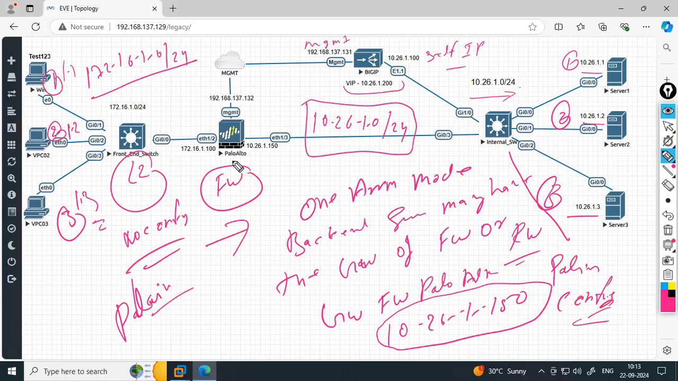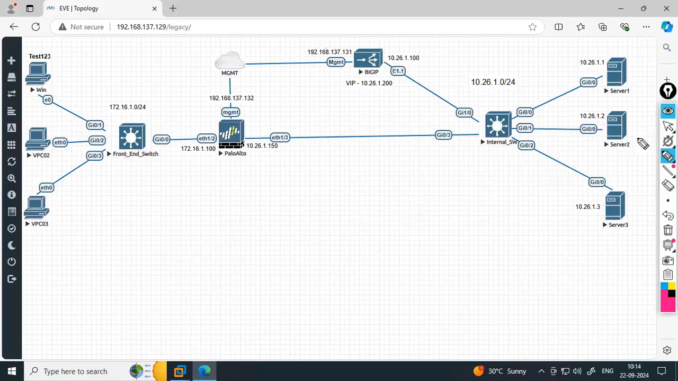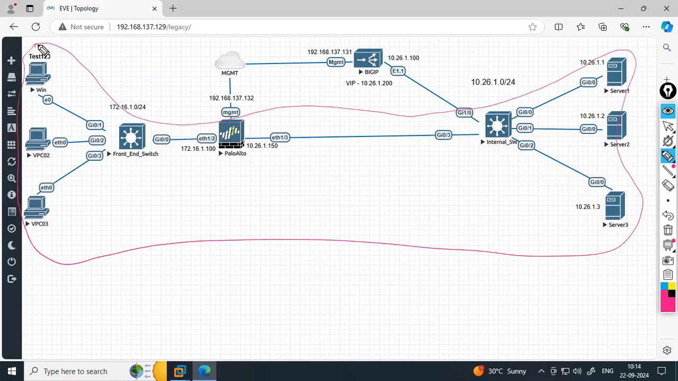On the Palo Alto, we have created two zones. About the firewall and zones, you know very well. So we have an internal zone and an external zone. All right. So in a company, if you have an existing environment, or infra, this is your old network, right? Till here.